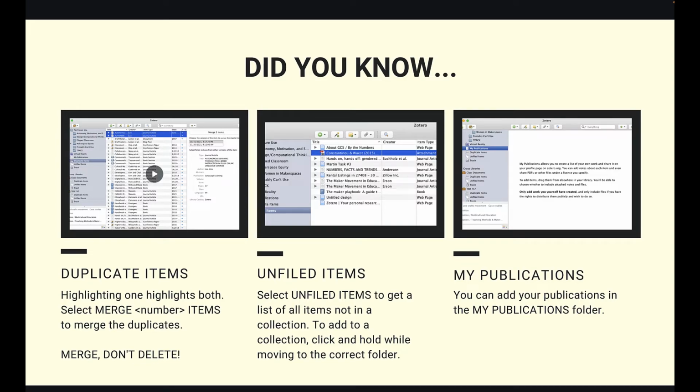Sometimes you have items that manage to not be in a collection. You can see these items in Unfiled Items. To add an item to a collection, just click and hold while moving it to a folder. If you want to keep a record of your own publications, Zotero provides you with a file just for your stuff.